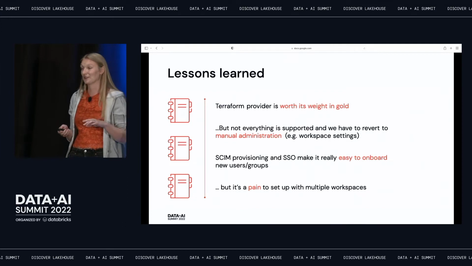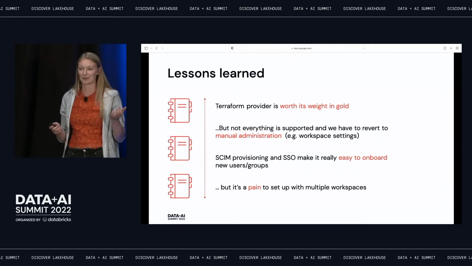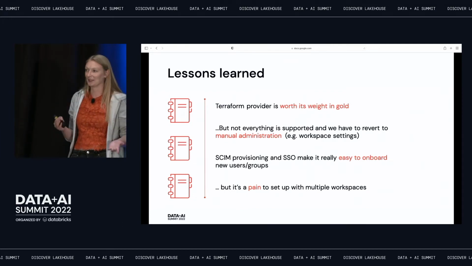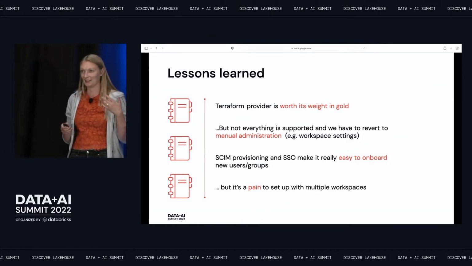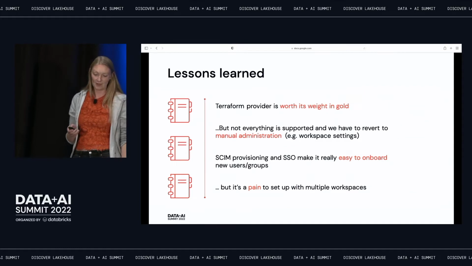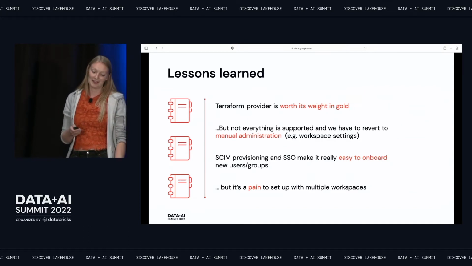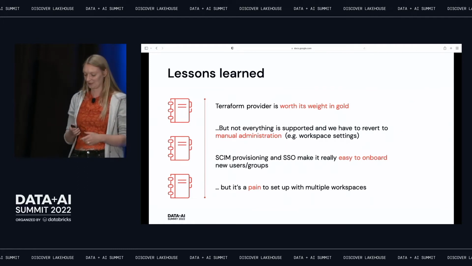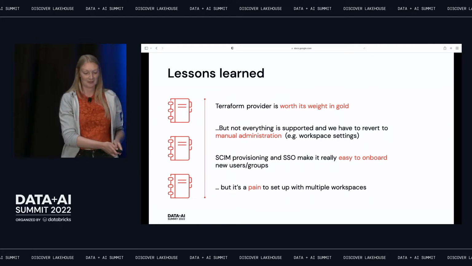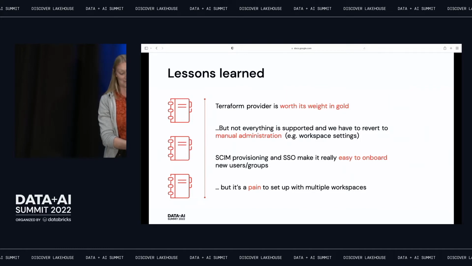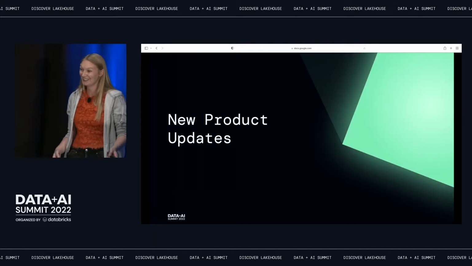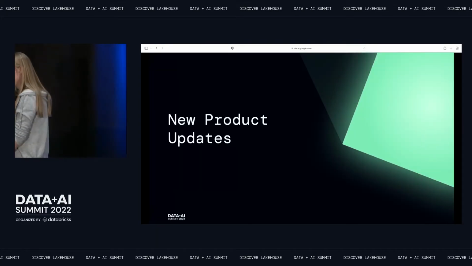And then the other thing that wasn't around last time I worked with Databricks is SCIM provisioning. This also has been a game changer because it makes it so much easier to onboard people to the platform rather than manually doing that every time. But again, that's a bit of a pain to set up with multiple workspaces. But once it is done, it is very beneficial. And with that, I'm going to hand back to Sid.